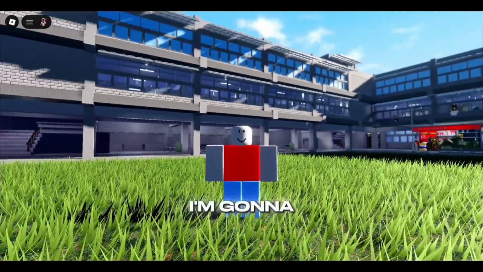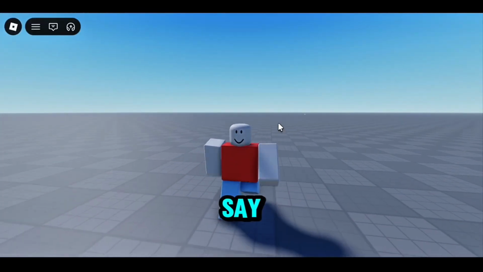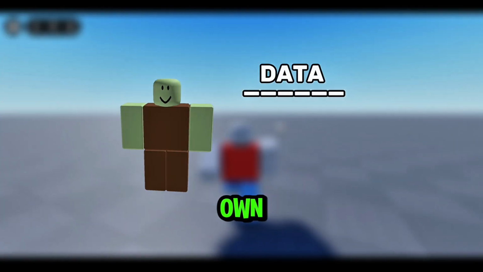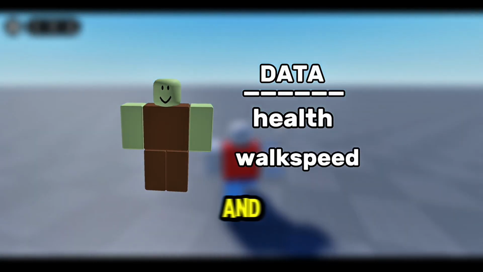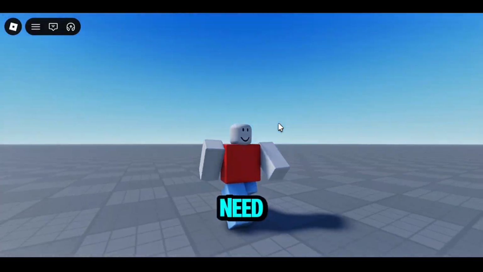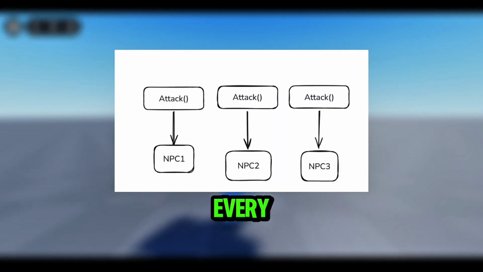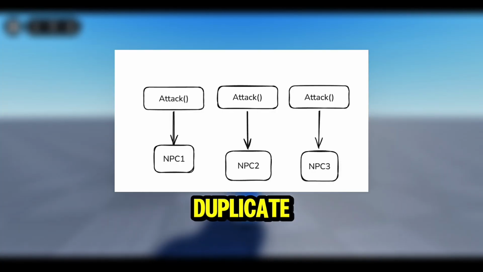In this video, I'm going to teach you about classes in object-oriented programming, so let's get started. Let's say you have an NPC. It has its own data, like health, walk speed, and let's say it can attack, so it has an attack function. Now what if you need 10 or 100 NPCs? You'd have to write that same attack code for every single one. That's way too much duplicate code.